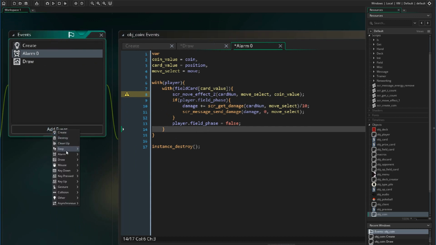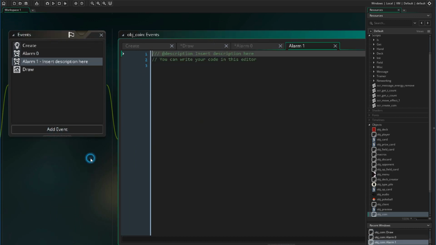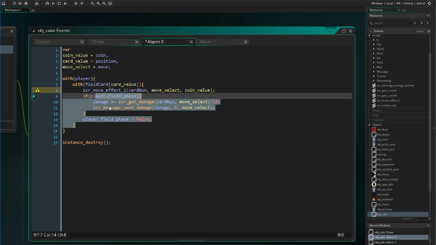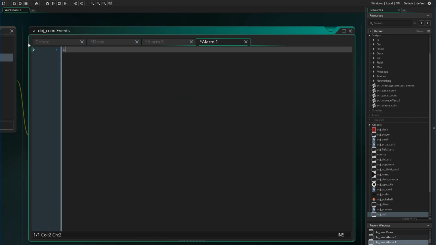So in the instance that we need to create a coin object at the opponent's end, we don't want to do any of these calculations. We only want the coin object to destroy. So that's what we'll add in alarm 1.